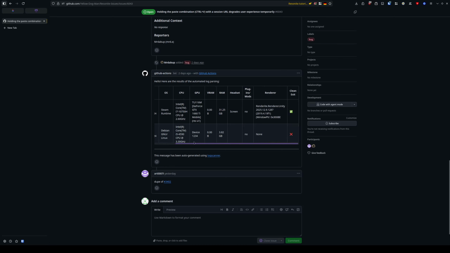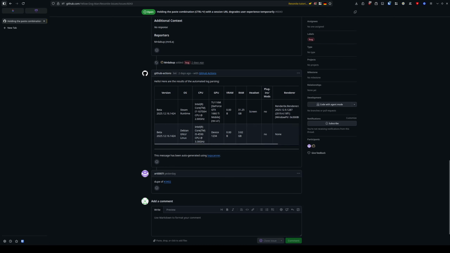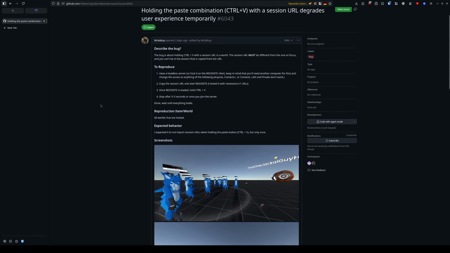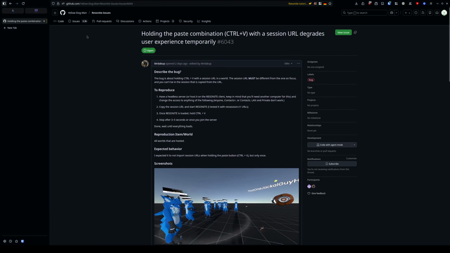Action that will scan through your logs and tell us some data about it. So your operating system, your version, what hardware you use, what renderer, and etc. Just make our life easier.